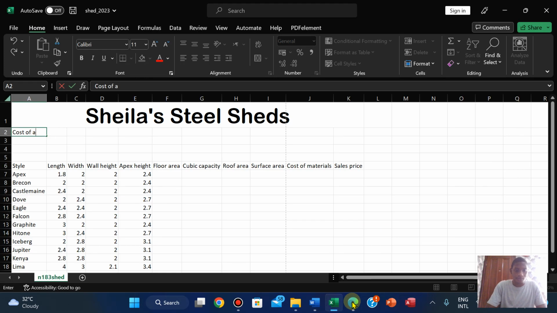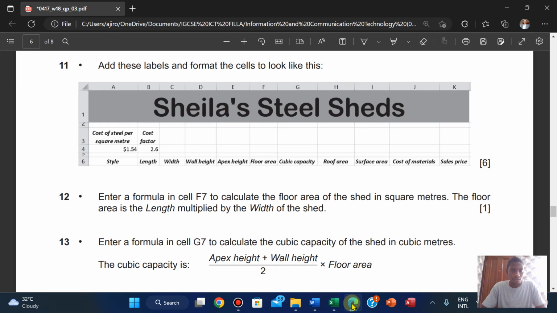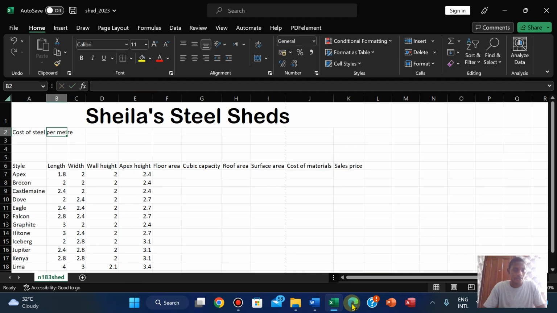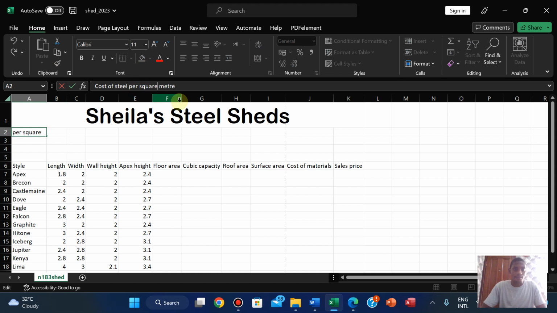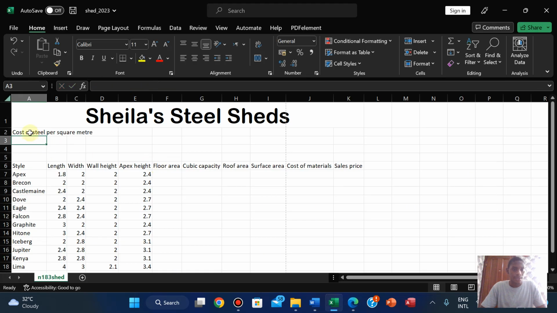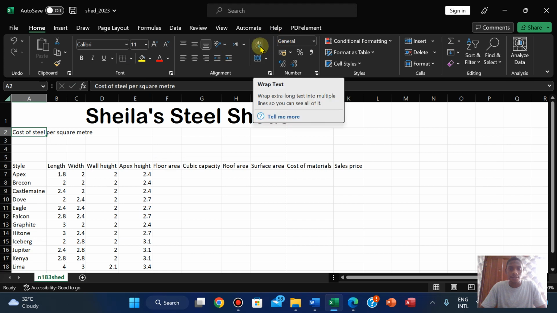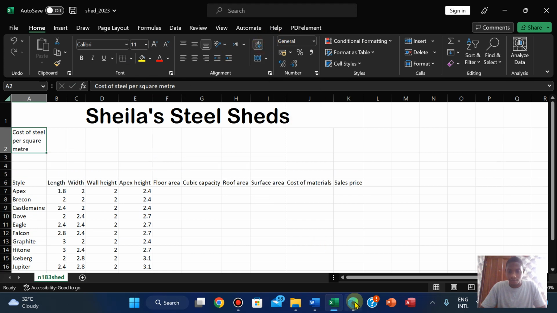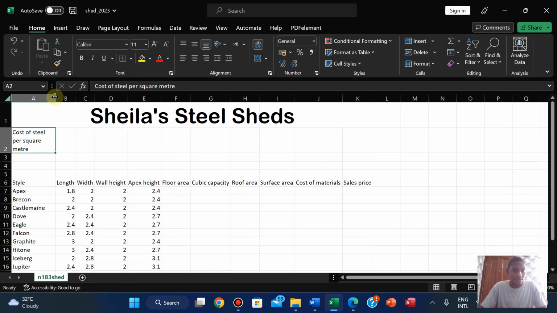cost of steel per meter. Okay, we have per square meter here, so I'm going to use cost of steel. I can just do this per square meter. Cost of steel per square meter. Now I'll click here and I'm going to click here to wrap the text. Okay, I think we need to adjust it a bit.